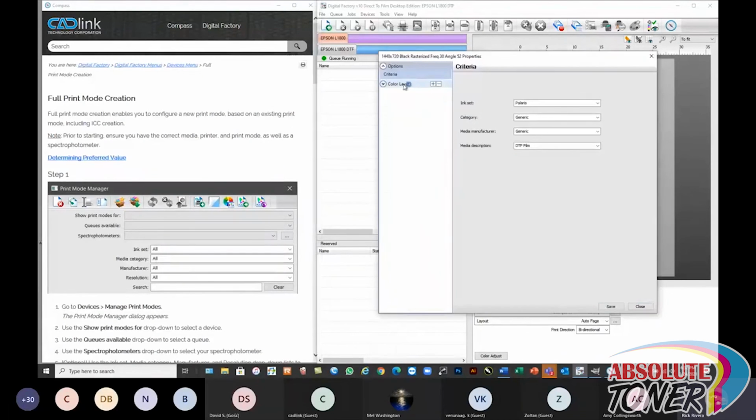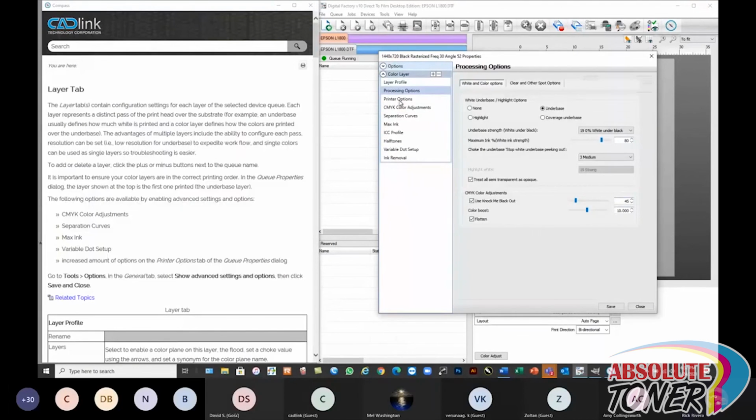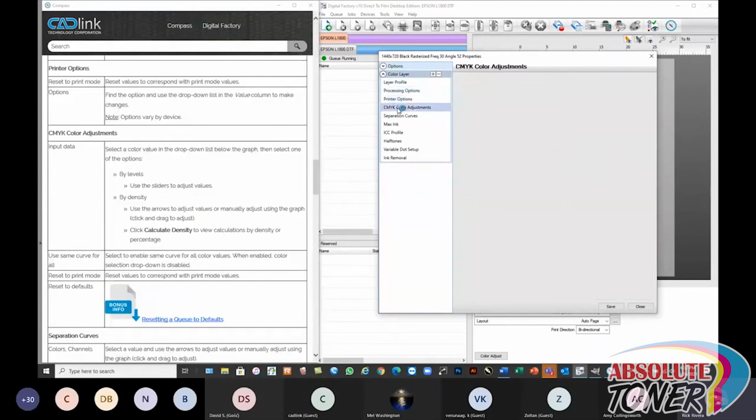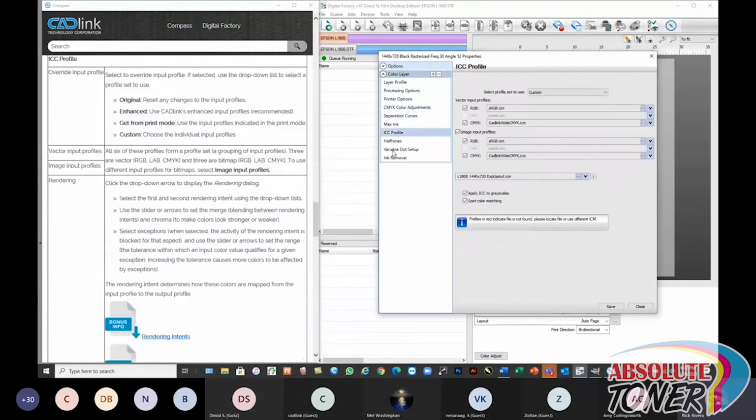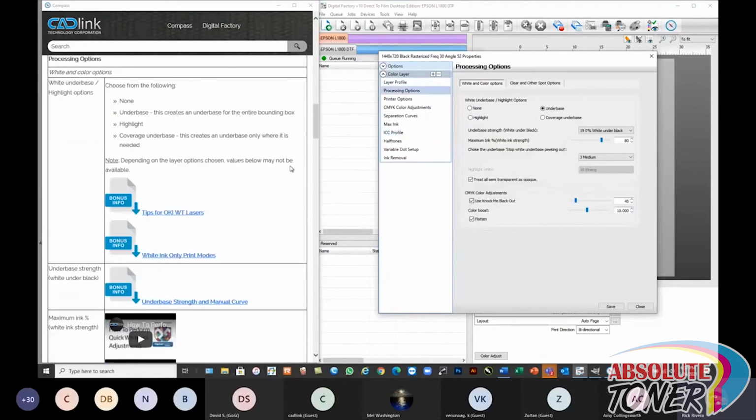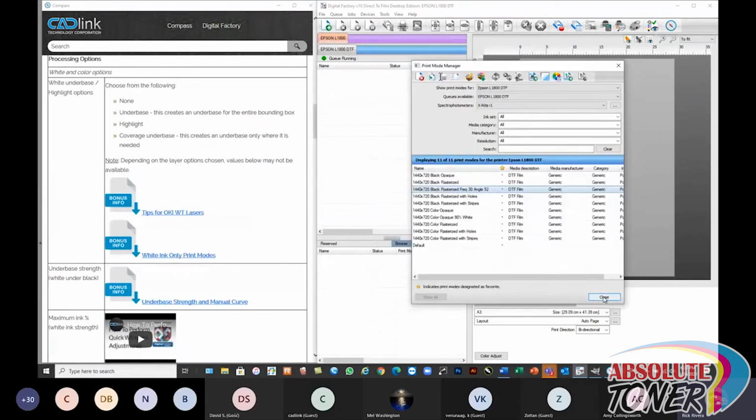If I open up the print mode, go in here, okay, so it's going to cover all the settings of the printer, and so forth. And a lot of times we'll have bonus documents, we have links to videos. Now, don't worry if the videos are not DTF specific, okay?